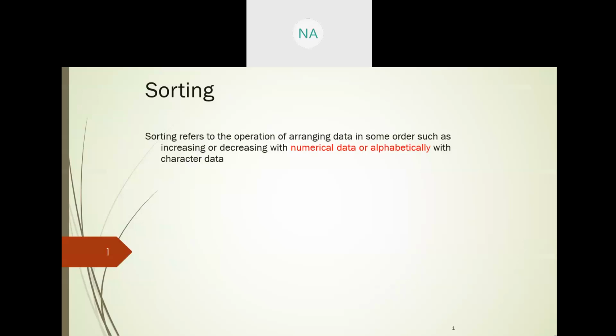So in this lecture, we will discuss sorting algorithms. Sorting refers to the operation of arranging data in some order, such as increasing or decreasing with numerical data, or alphabetically with character data. So if the data is numerical, either increasing order or decreasing order, or if the data is alphabets, then you have to sort alphabetically.